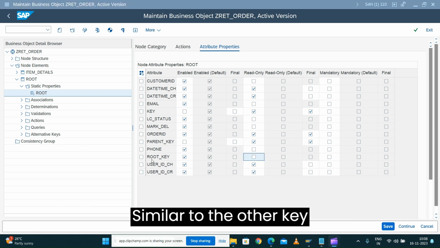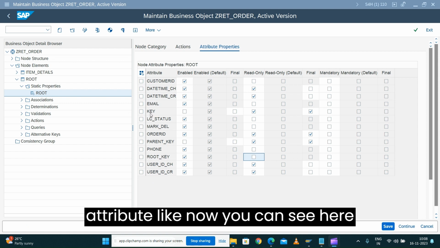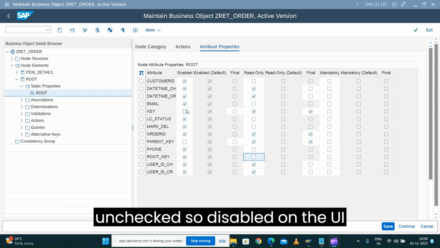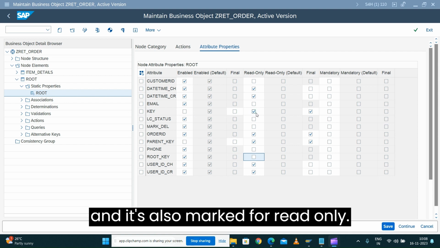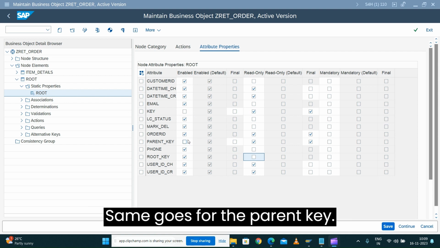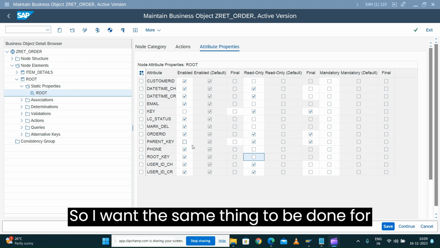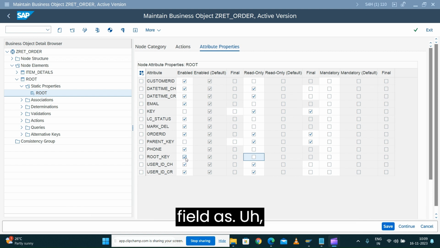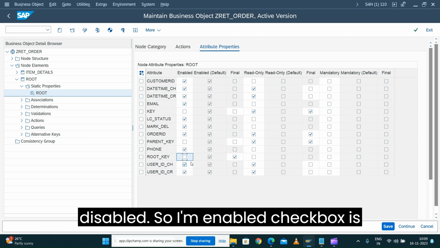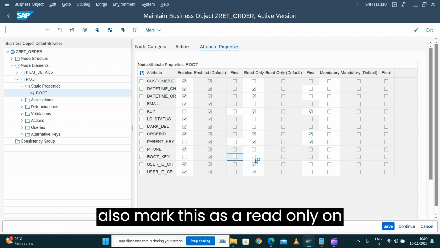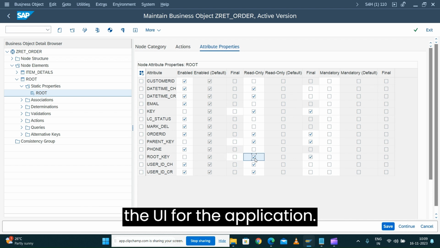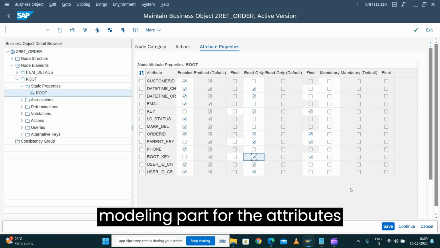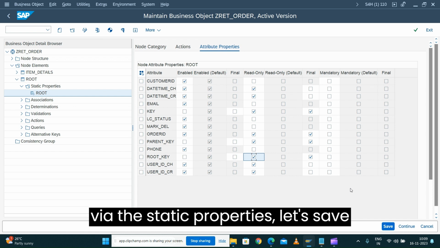Similar to the other key attribute, you can see here the key is also not enabled. The enabled checkbox has been unchecked, so it is disabled on the UI, and it's also marked for read only. Same goes for the parent key. I want the same thing to be done for the root key also. So I will make this field disabled, so the enabled checkbox is going to be unchecked, and also mark this as read only on the UI for the application. So that is the modeling part for the attributes via the static properties.